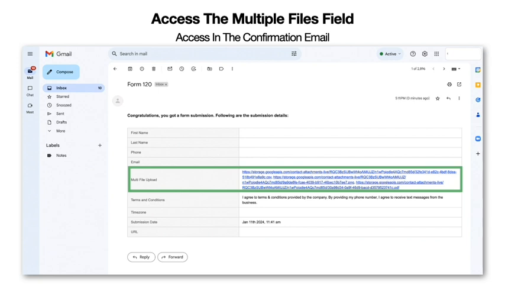So when they have sent all of the file information and they've submitted their form, they're going to go ahead and now get this confirmation email, which is also going to show them what files they uploaded, what they filled out, what information they provided.